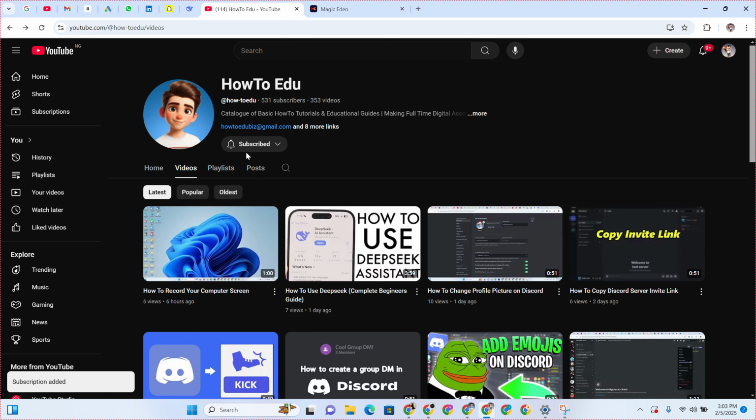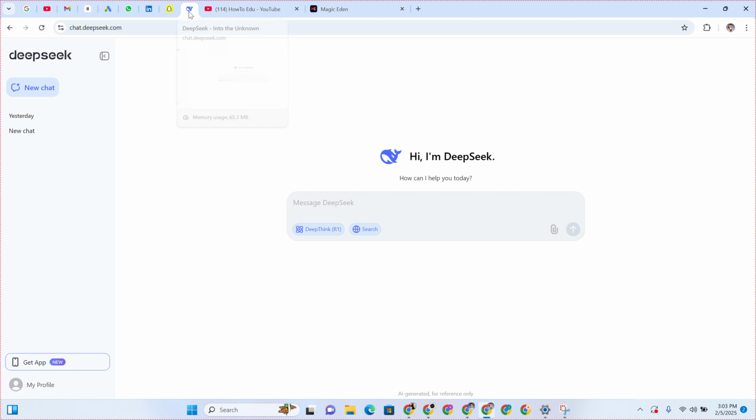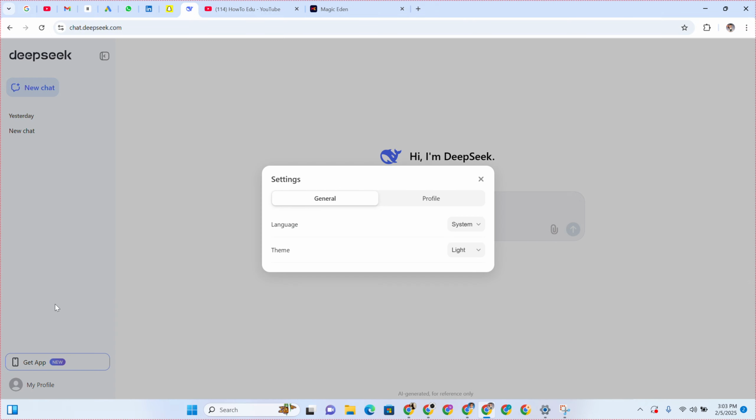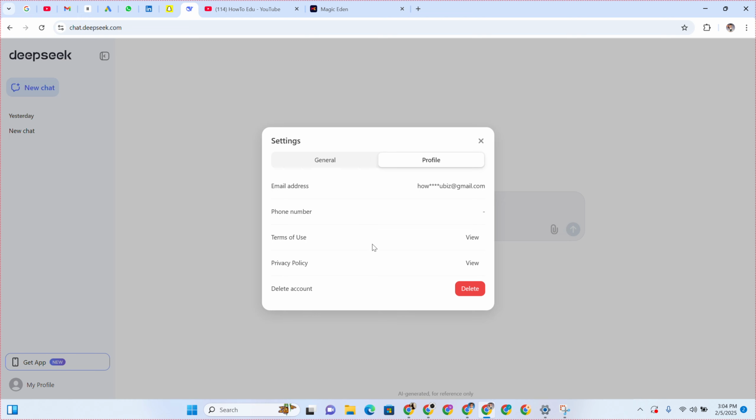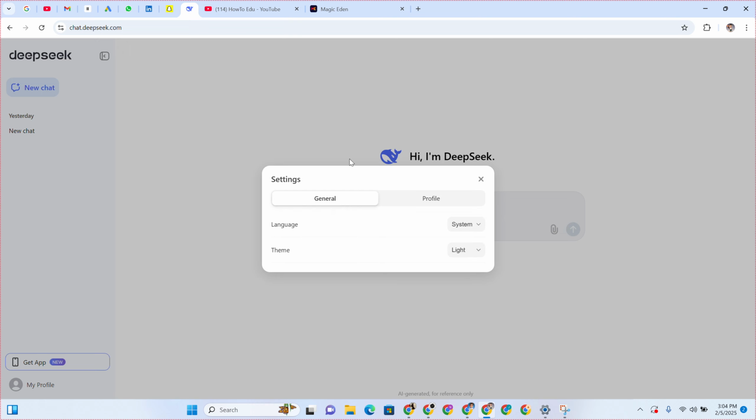Now, if you want to check your Deepseek settings, head over to your Deepseek, right? And for us to check the settings, if you click on this profile, you're going to see the settings. Click on the settings. Now on the settings, you see the language, you see the theme, you see the profile, you see everything you need to see, right? So this is basically how you can check your Deepseek settings.